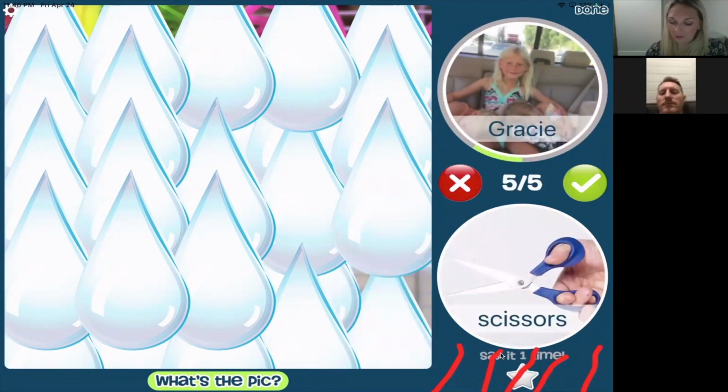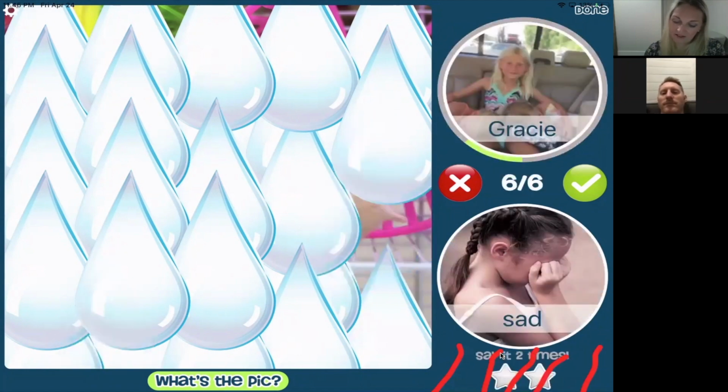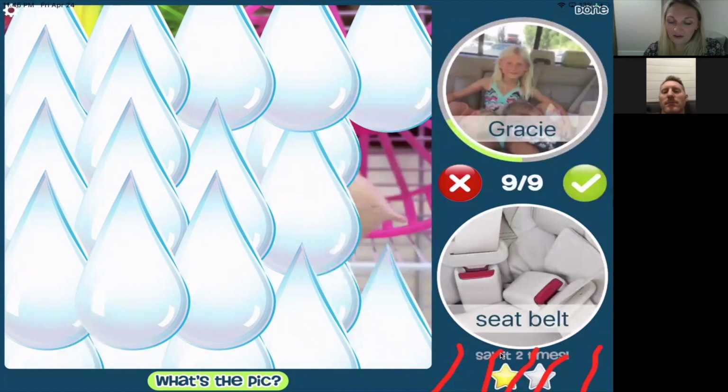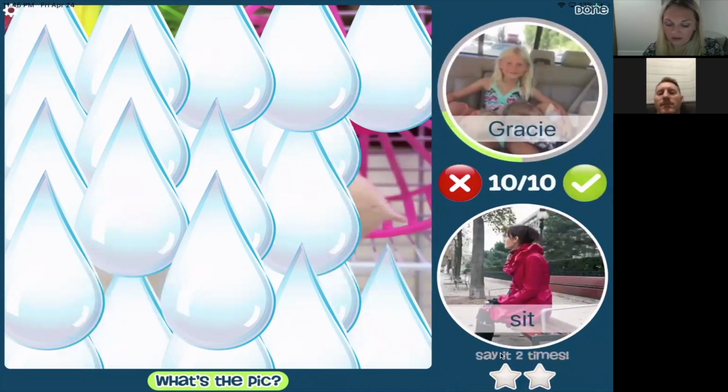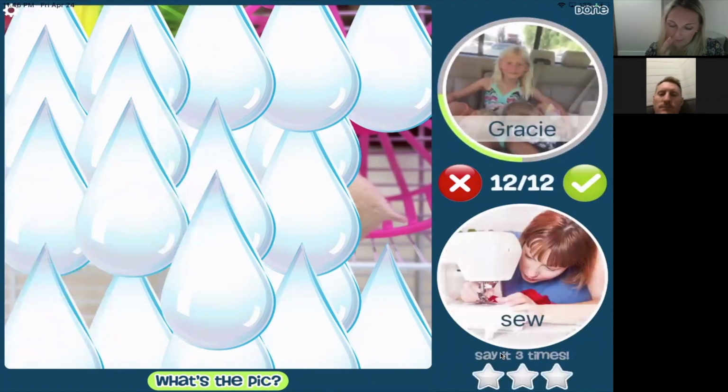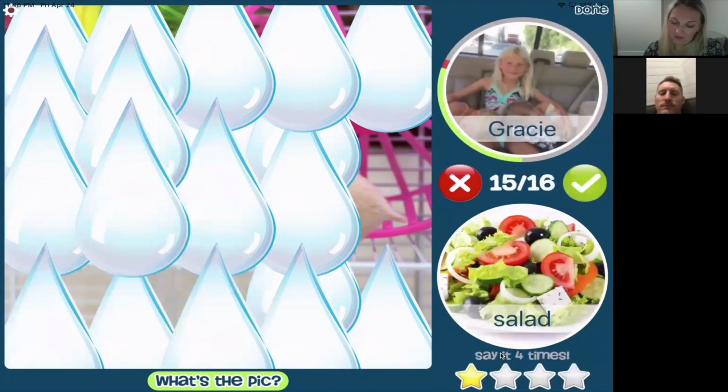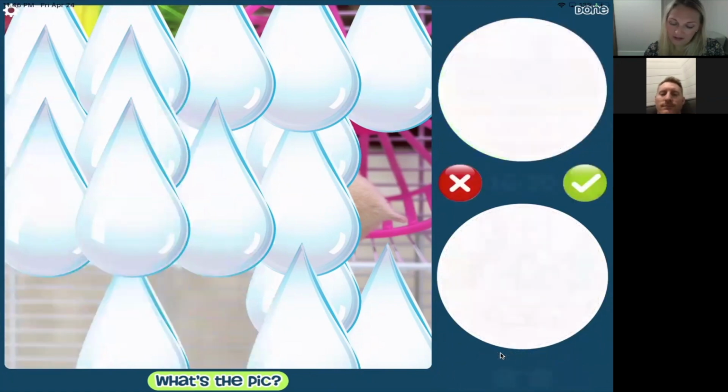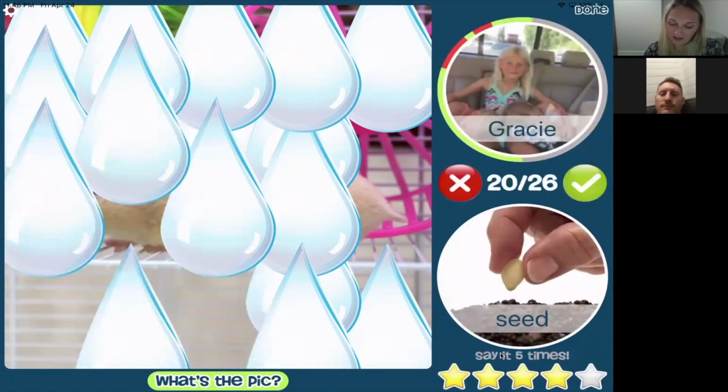Excellent. As you can see, it keeps track of the data, 5 out of 5. It uncovers a picture. And then we have scissors. Say it 1 time. Uncovers. Look at that. And it's so fun. The whole goal is to guess the picture that is covered before you uncover the whole thing. Okay? We're gonna mark some wrong, some right. Do you know what the picture is yet? Can you guess what it is?